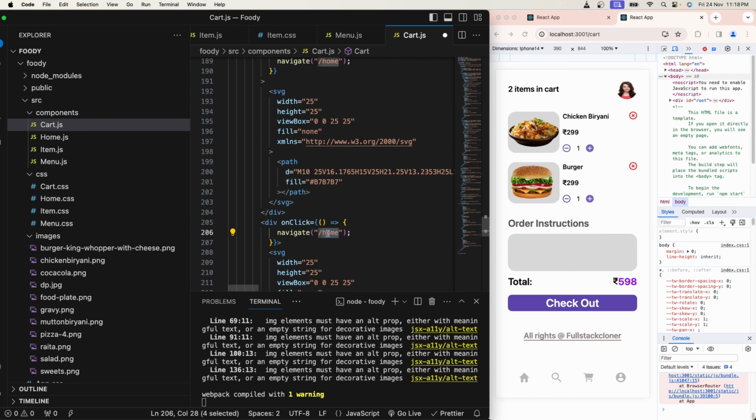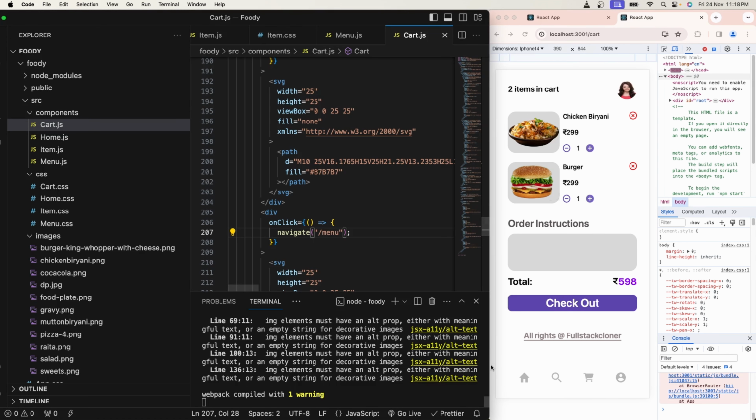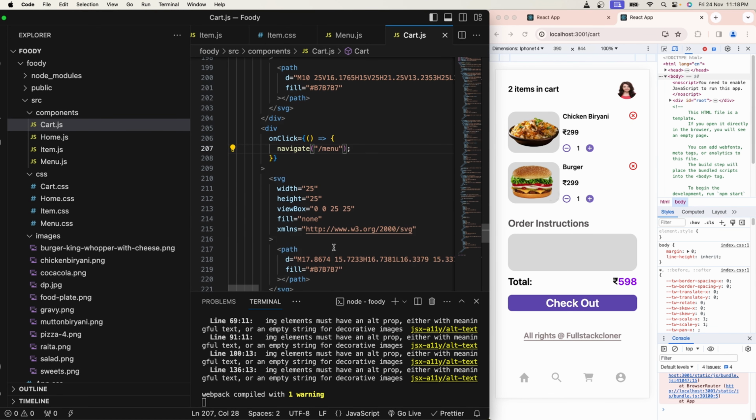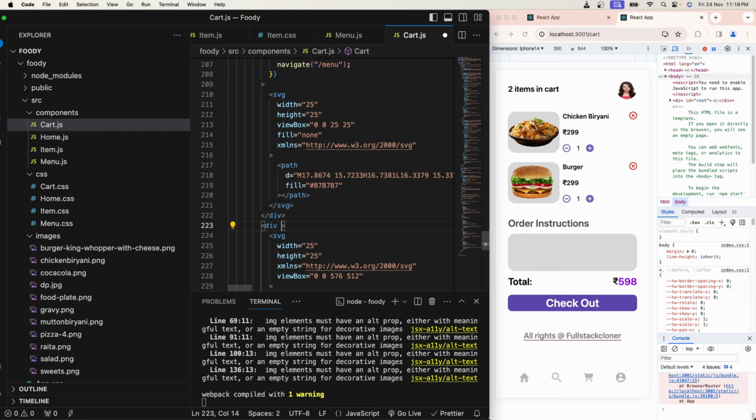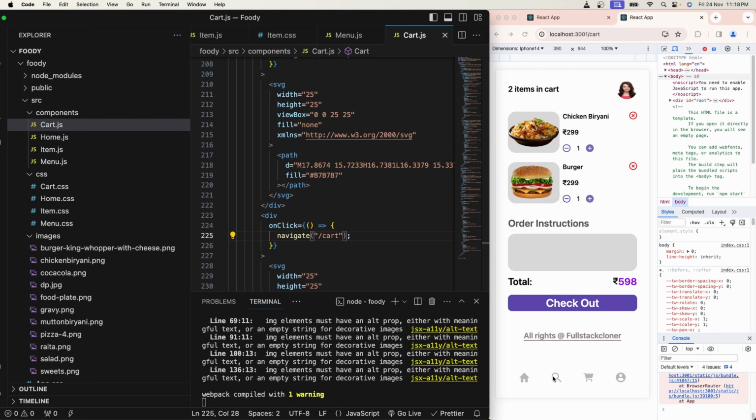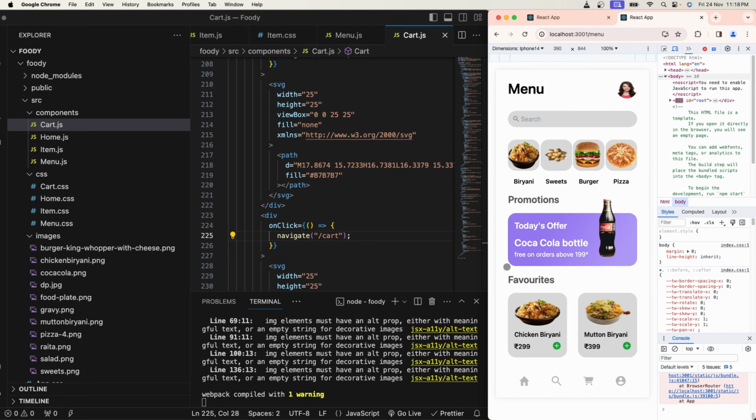When I click on this, I should be redirected to the menu page, and when I click on this, I should be redirected to the cart page. So this is cart. Let me click on this, I'm redirected to menu, and when I click on this, okay, since in my menu page I have not implemented these things, let me go ahead and implement.